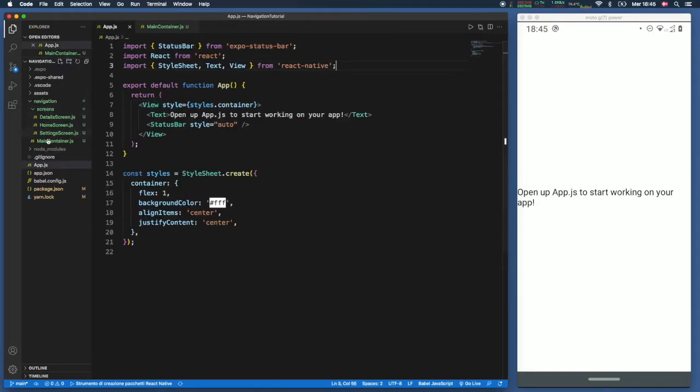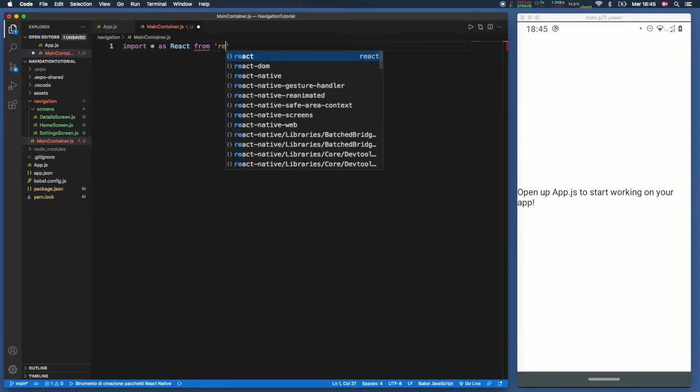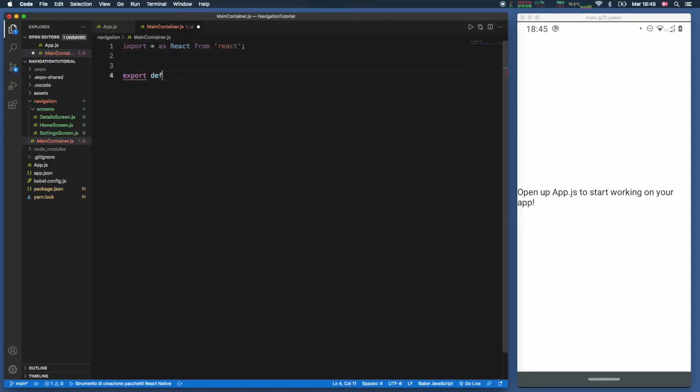So now we're going to go to our main container, and inside here, the first thing we will do is type in import everything as React from React. And we're going to type in export default function main container. And as always, we need to return something. So inside here, we will return an empty view just for now, because we need to create the placeholder in app.js. So I just wanted to create this so we could refer to it. But right now we created the main function that will be containing all of our navigation.